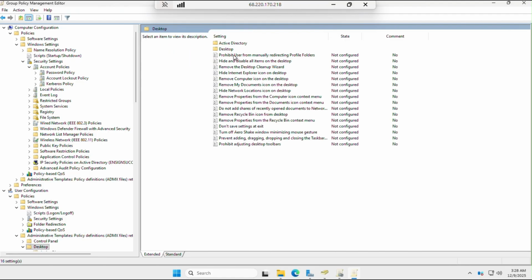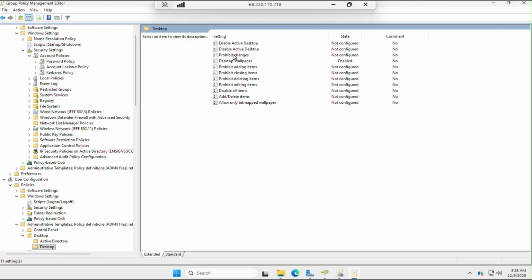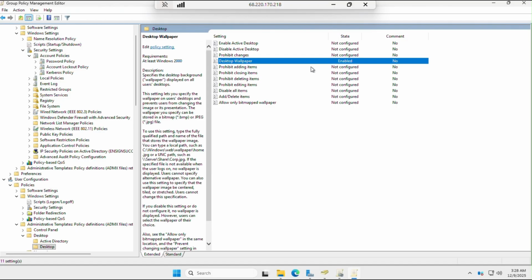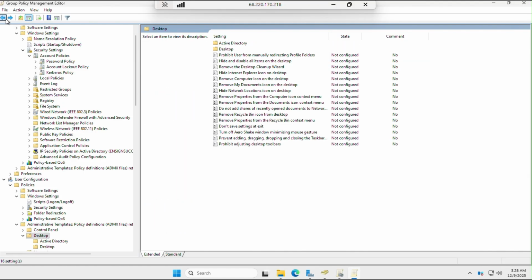Desktop. Oh, desktop again. That's where I made a mistake. Okay. There's the desktop wallpaper right there enabled. We'll go to that a little bit later. Go on to one of the users to show you that it's been enabled along with the website. Speaking about the website, let's get into that one.